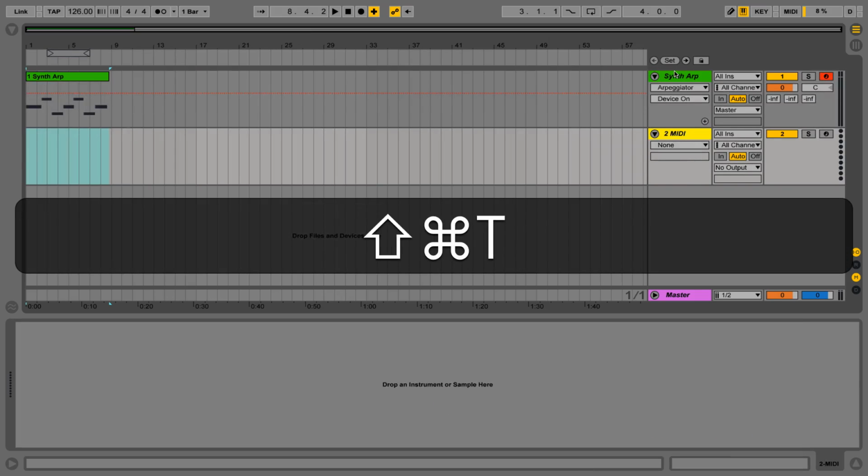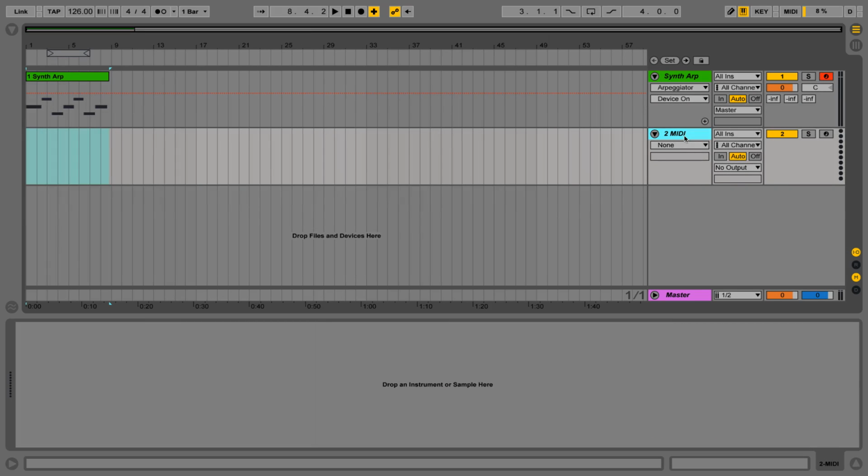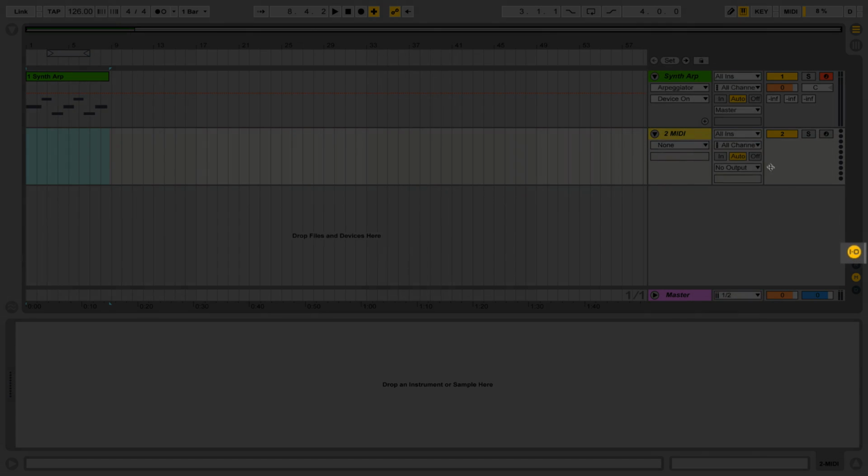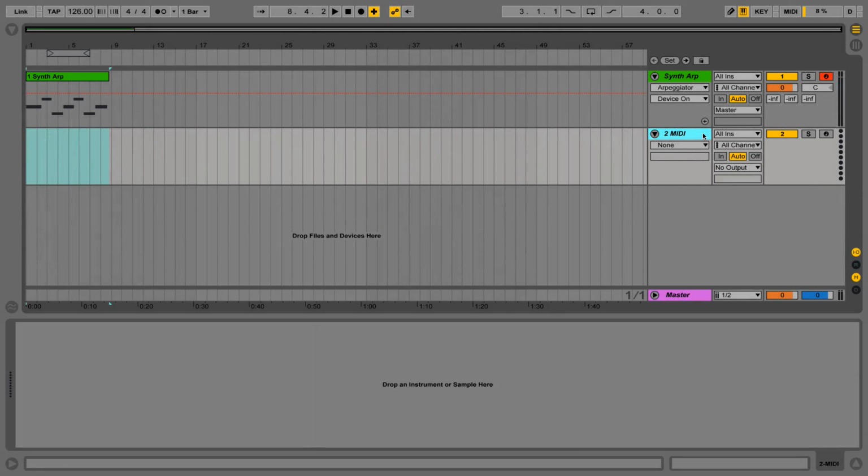Remember, Shift-Command-T on the Mac is the key command for that. Shift-Control-T on the PC. And with the new MIDI track, we'll need to go over here to the routing section, the inputs and outputs. If you're not seeing that, remember this I/O button will show and hide that for you. And let's maybe call this track re-recorded MIDI. And we'll extend it out so we can see the full name there.